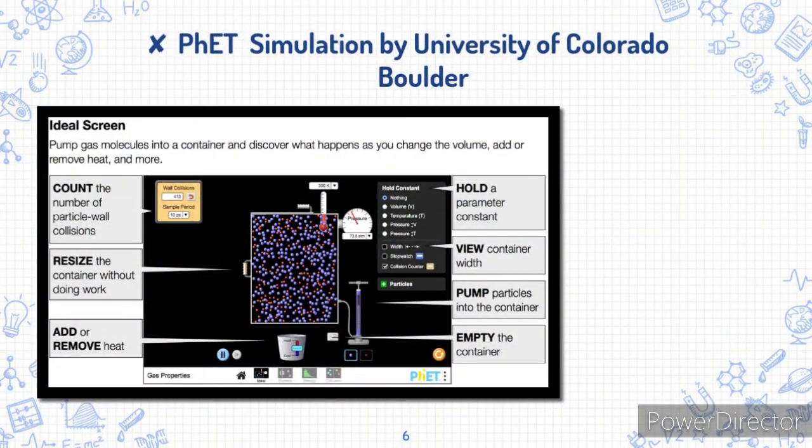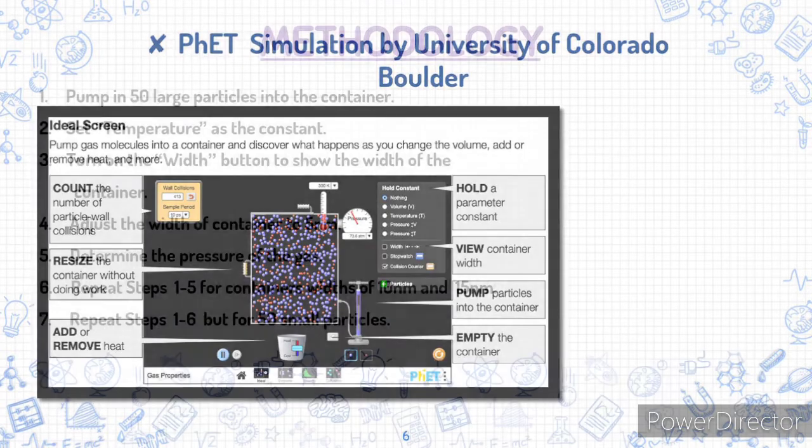This is the virtual simulation that I will use later on. I will explain a little bit about the parameters and the buttons in this simulation. First, a button to hold a parameter constant, a button to view container width, a button to pump particles, and a button to empty the container. Then a button to count the number of particles, a button to resize the container, and a button to add or remove heat. But for this experiment, I don't use these buttons because the temperature is constant.